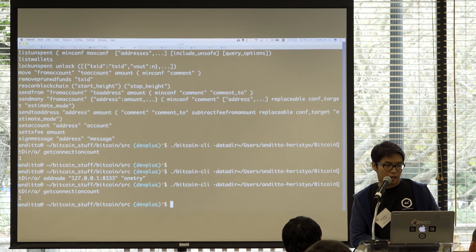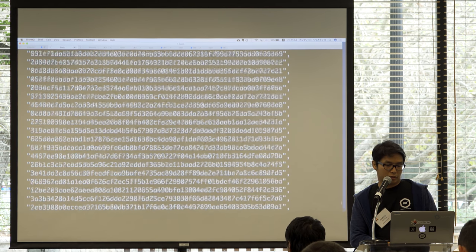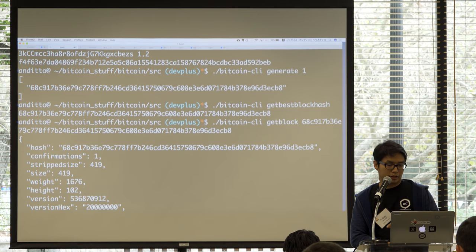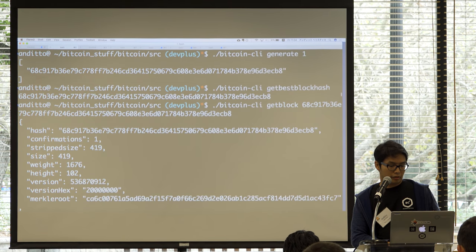Oh, because I ran it for SegWit. I generated 432 blocks; I don't know if you saw this. Because I wanted to activate SegWit, I generated 432 blocks there.